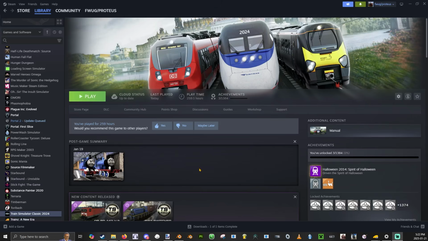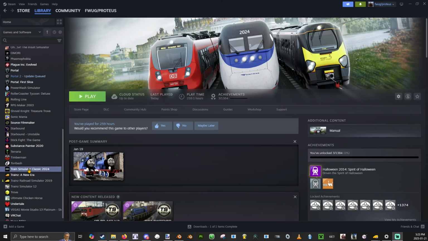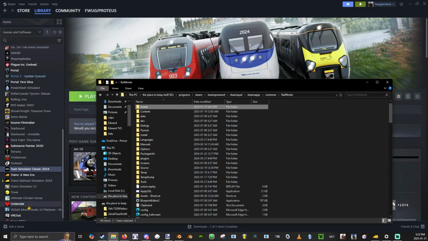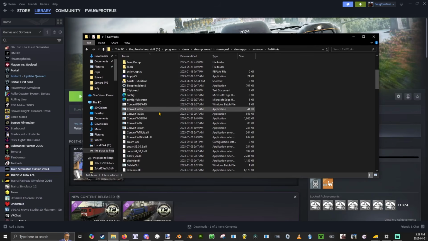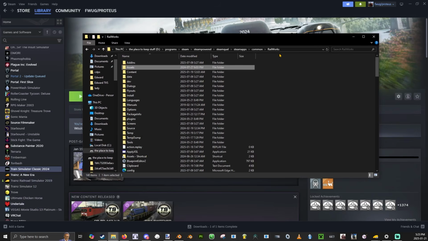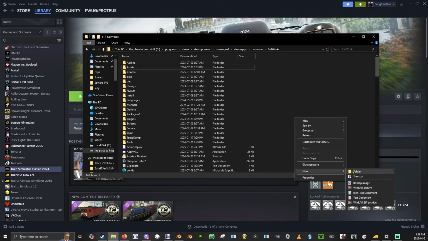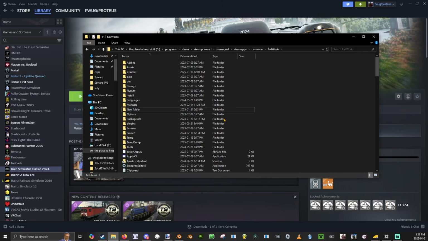First, you want to open Steam, and go to where it says Train Simulator Classic, right-click it, click Manage, and Browse Local Files. And this will bring up a window which has all the Railworks files in it, in the Railworks folder. Here, you want to go to a folder called Source. If you don't have that folder, right-click, New, Add Folder, and name it Source with a capital S.